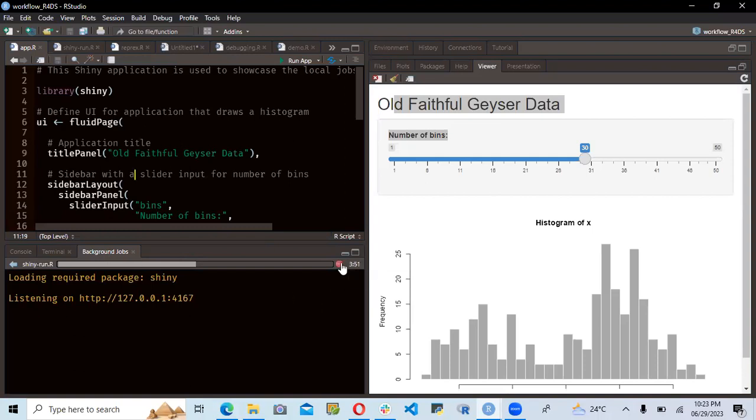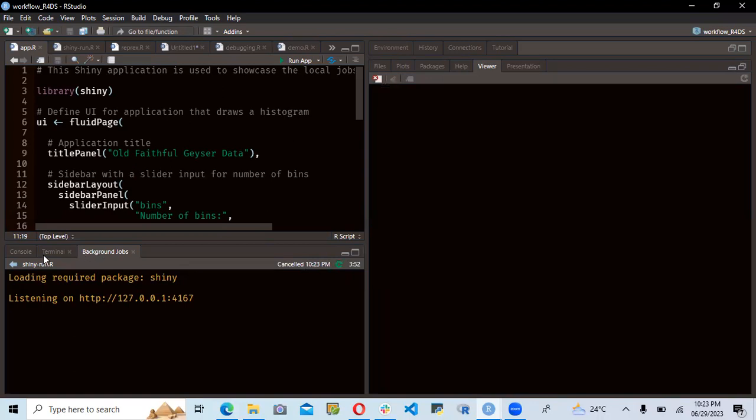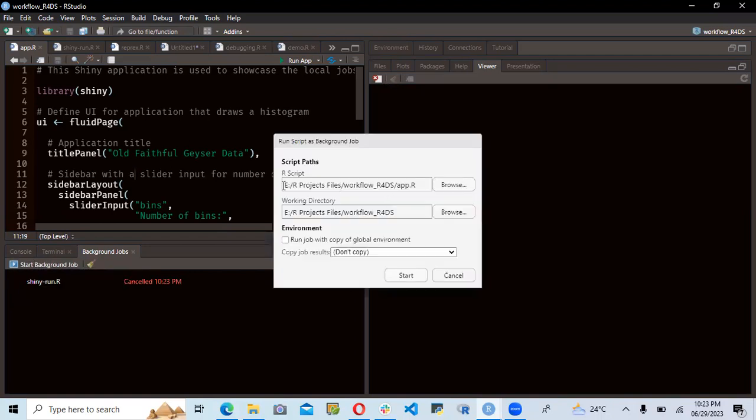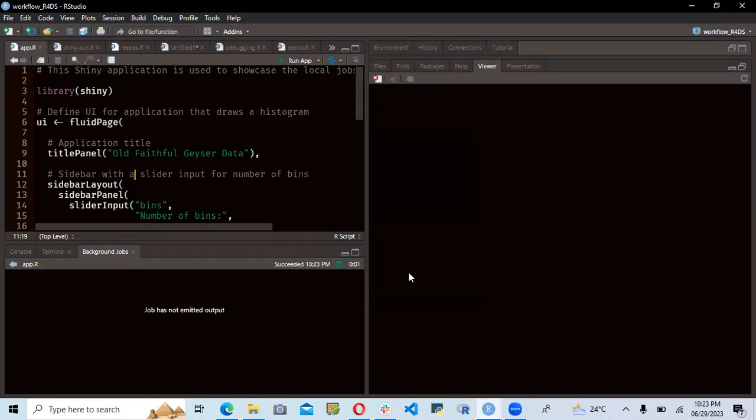Let me stop this and start that process again. So we just come back to the jobs and start a new job. We can see this is the file path where we can get the app.r file. Then we specify the working directory where we want to run this job from. When we specify that working directory, the next thing for us to do is start that job.